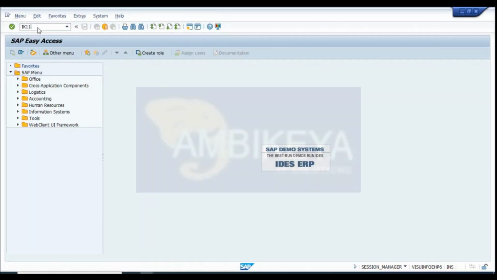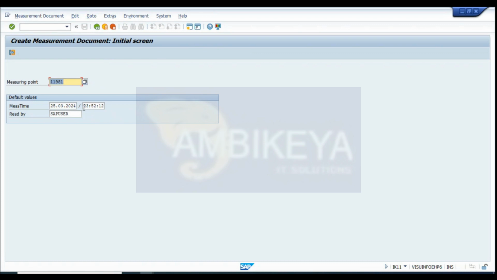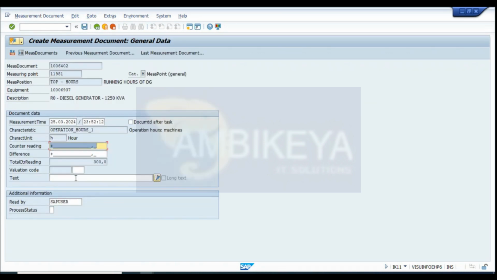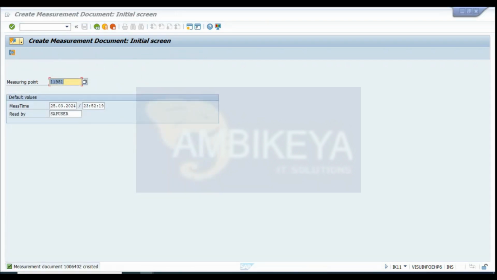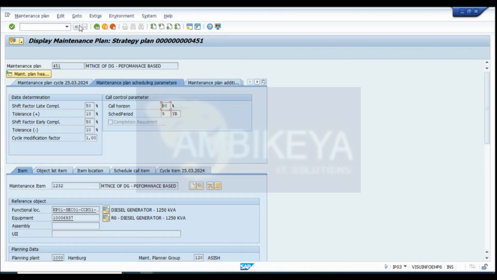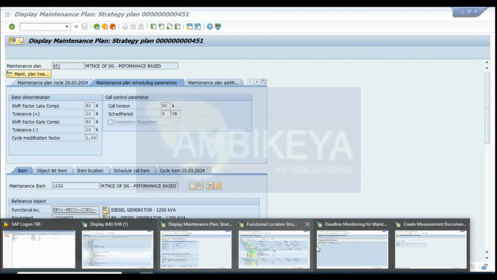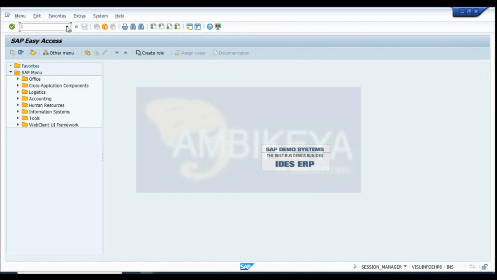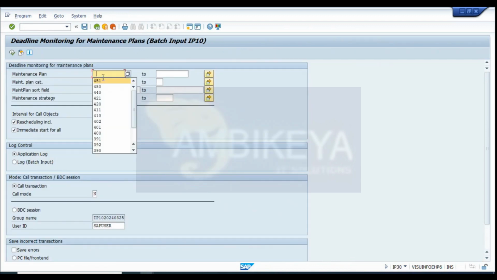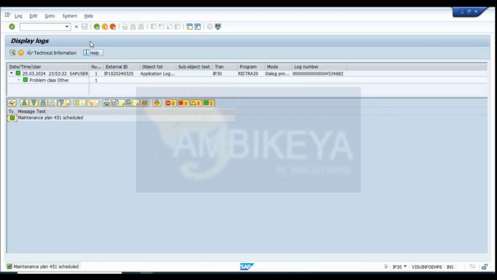I'll go for IK11. Only thing you should take care about is these dates. Okay, then I'll go for 400 hours. So save it. Now, will the order be generated or not? It is on 450, right, sir? It should generate at 450. So on 400, if I go and check, the order should not be generated. Okay, correct. We have entered 400, right?